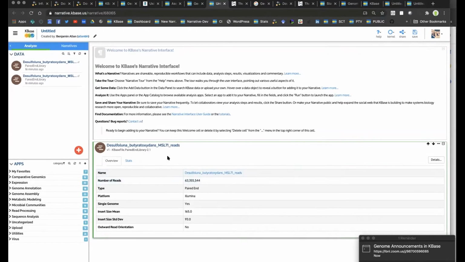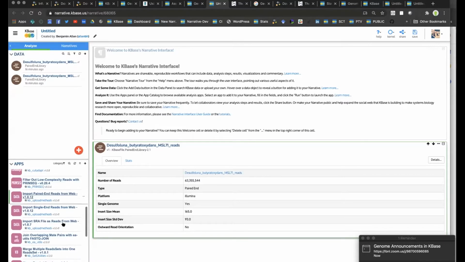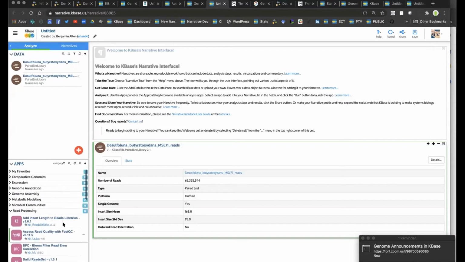So what I've got here is a reads file. Let's say I want to only see the types of tools that I can use to process a reads file. I see in the bottom left-hand corner the apps panel, where I've got all of these different categories of apps. Let's go to read processing, for instance. I can see there's a ton of different tools here, but maybe I want to filter this whole list down to just things that can operate on reads.